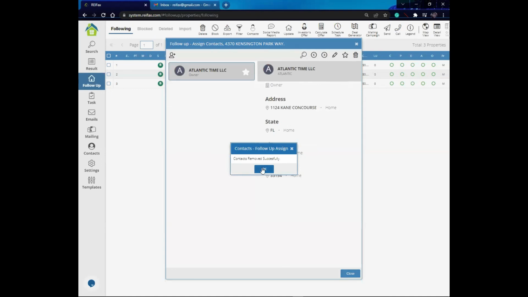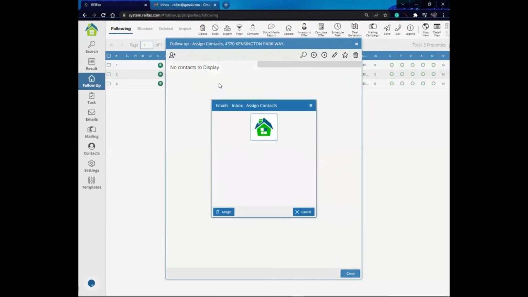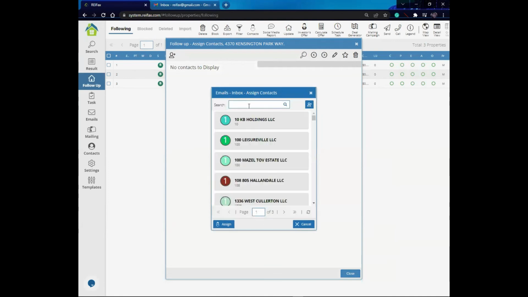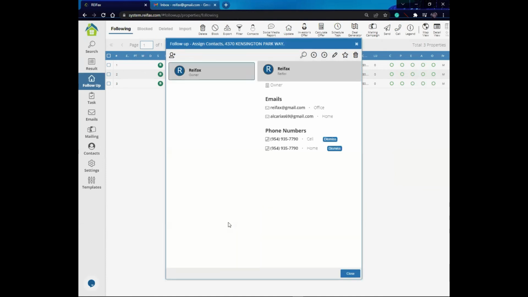to add myself and be able to work. So I click here and add contact. I look for myself. And assign. If I wanted to change something specific here, I could click on the little pencil here and edit.